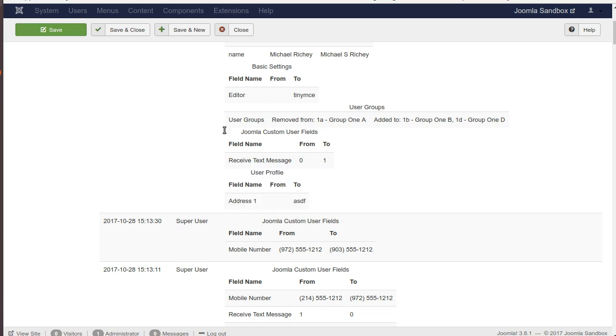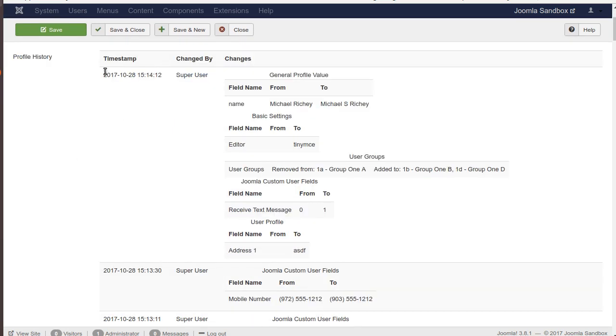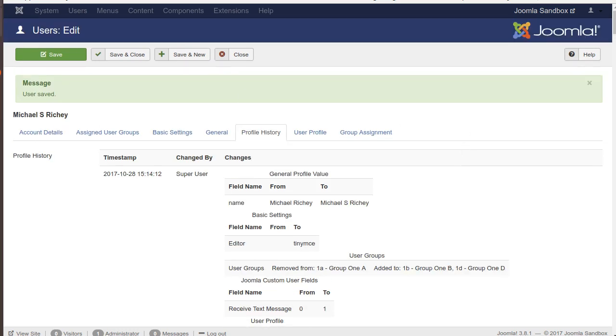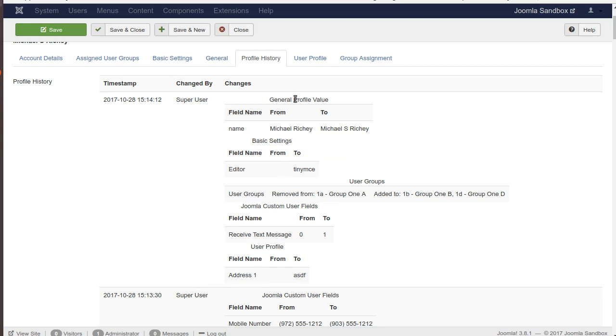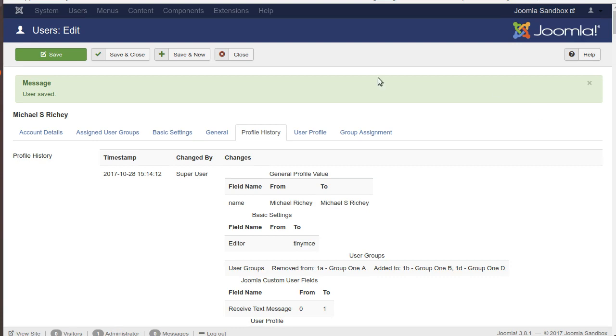So it tracks all changes simultaneously, and tracks by the user that made the change. Just like before, only now it does the Joomla custom user fields. Yay!